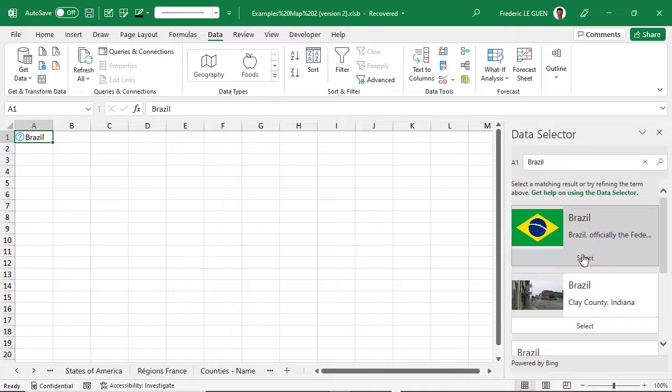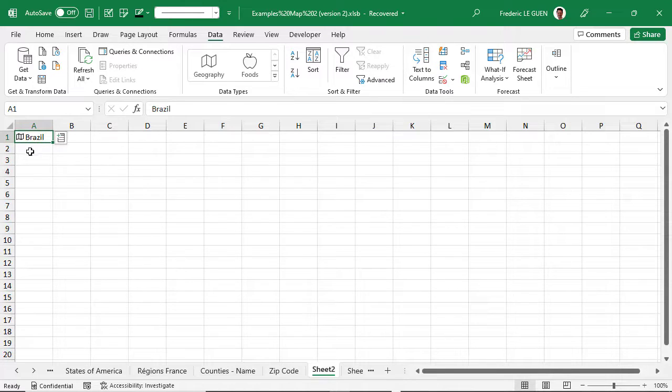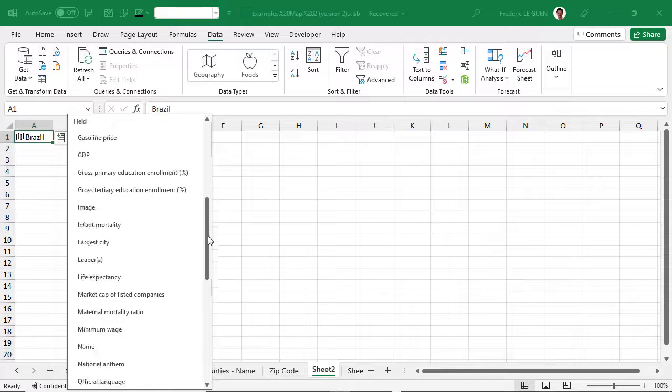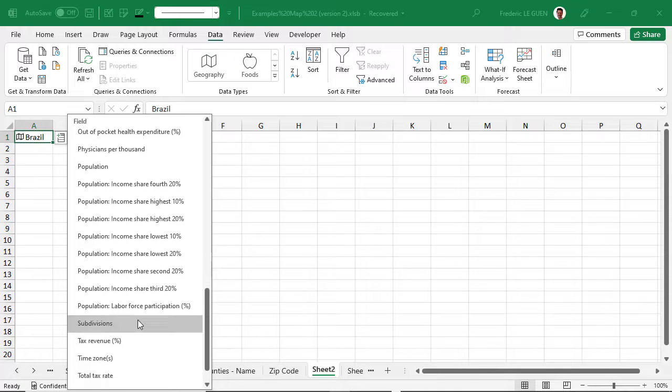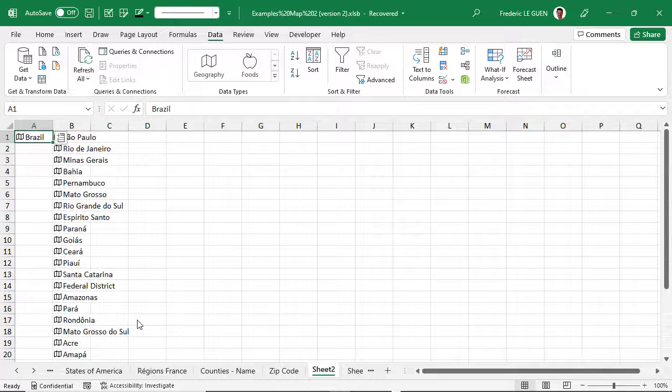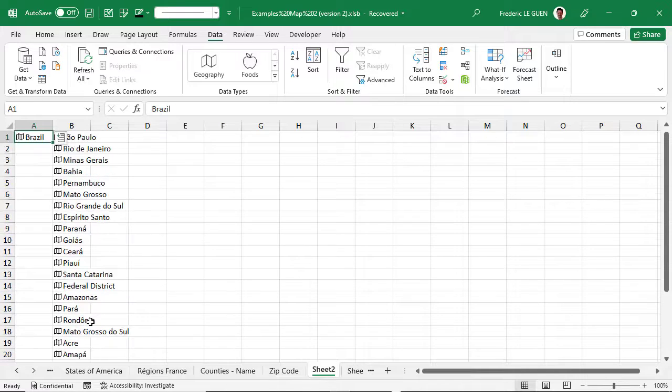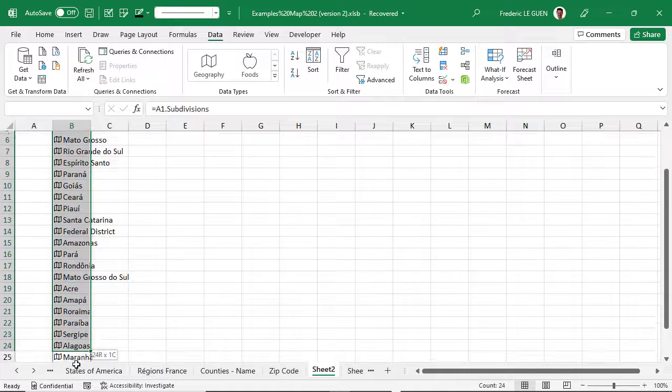I have to specify that I want the country of Brazil here. And you can notice a flag before the name Brazil in the cell. That means I have linked this name with a database in the world. And when I click on this option, I have a lot of properties for Brazil, and I have the property subdivisions. And just like that, I'm able to return all the subdivision of Brazil. Very simple.